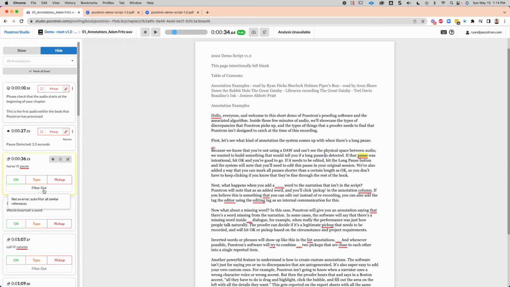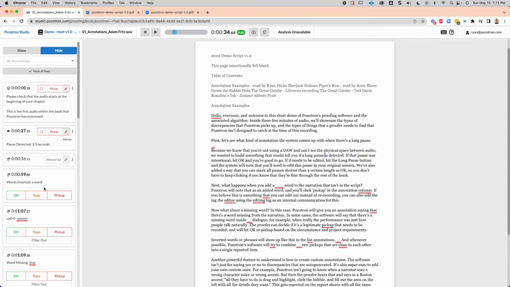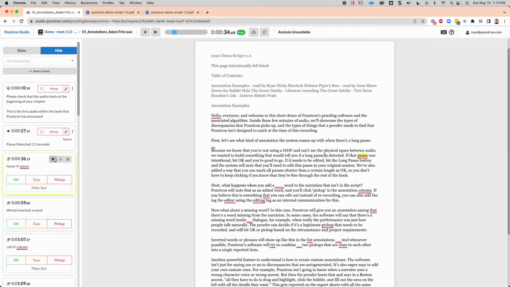But again, when you use it with acronyms or names that are spelled strangely or things like that, 1 or 2 clicks, 2 or 3 clicks on filter out, and it goes through your whole book frontwards and backwards and makes sure that everything that is identical to that is automatically chosen as okay. So, and it says filter out. And it would go through the entire book and say anytime you hear horse, Pozotron, and it's supposed to be pause, that's actually okay.